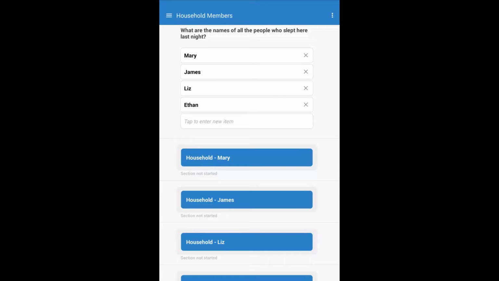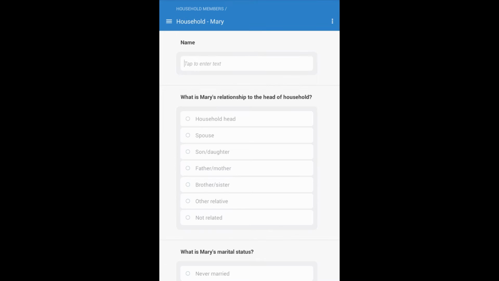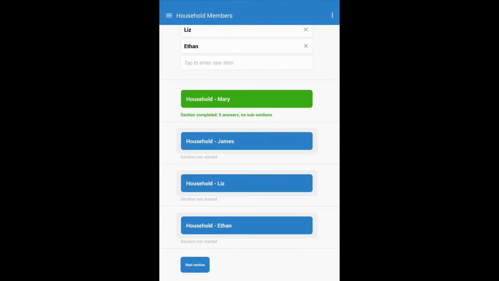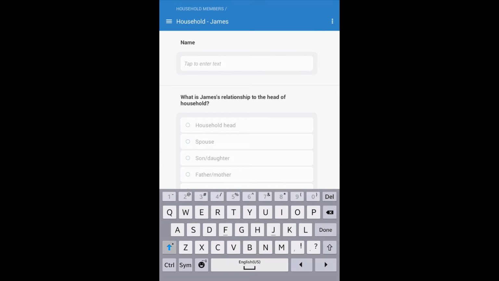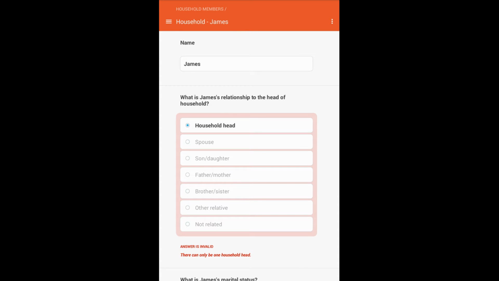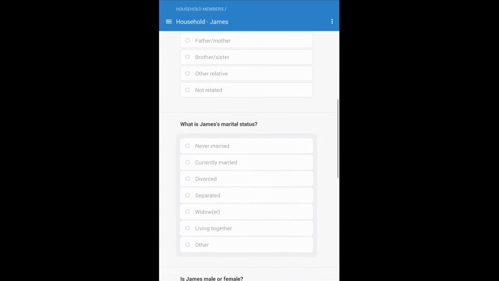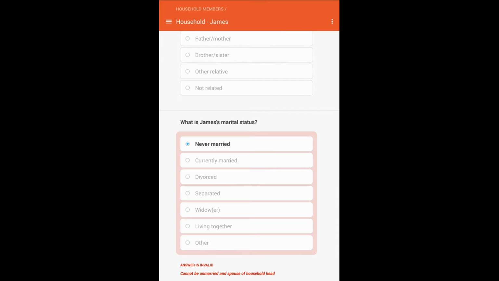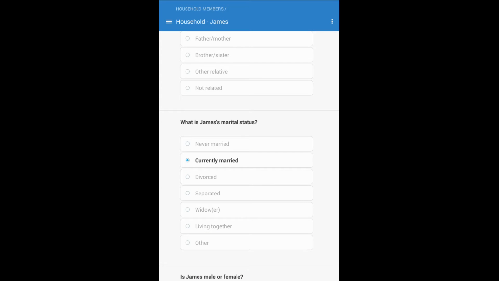Suppose a household is composed of 4 members. Mary is the head of household and is currently married. Next, when filling out James's information, the second household member, you see that since we have already defined a household head in the roster, an error is given when selecting that answer option. In this case, James is the household head spouse. Continuing to the marital status question, an error is given when never married is selected because we have defined James as the spouse in the previous question. Correcting the response removes the error.